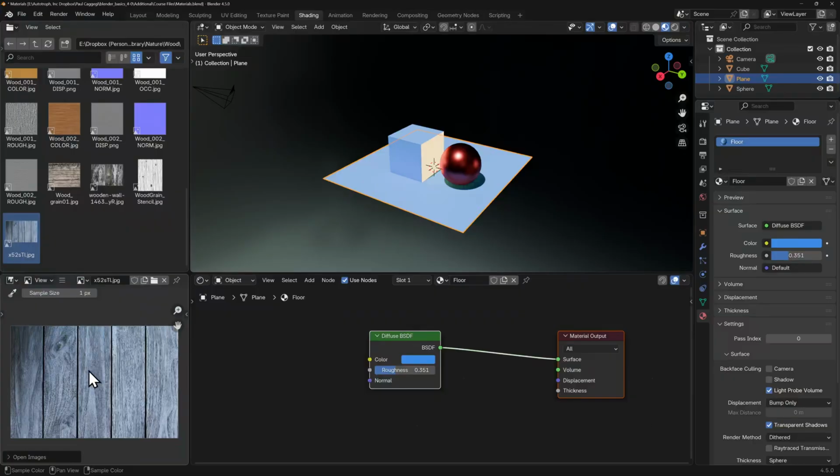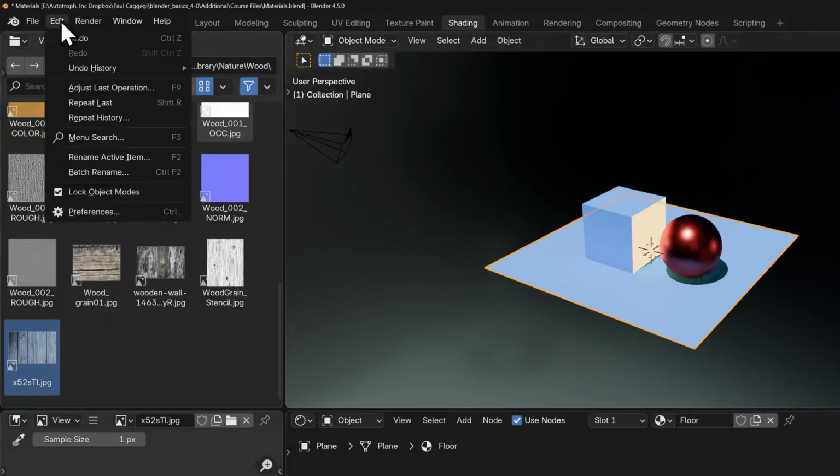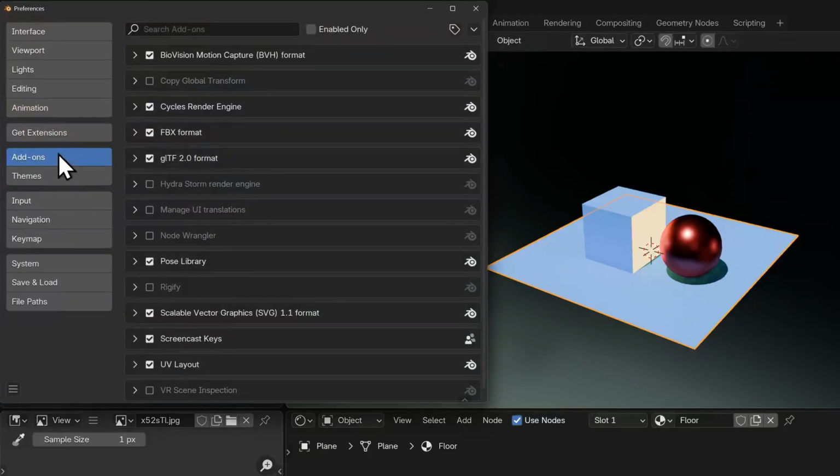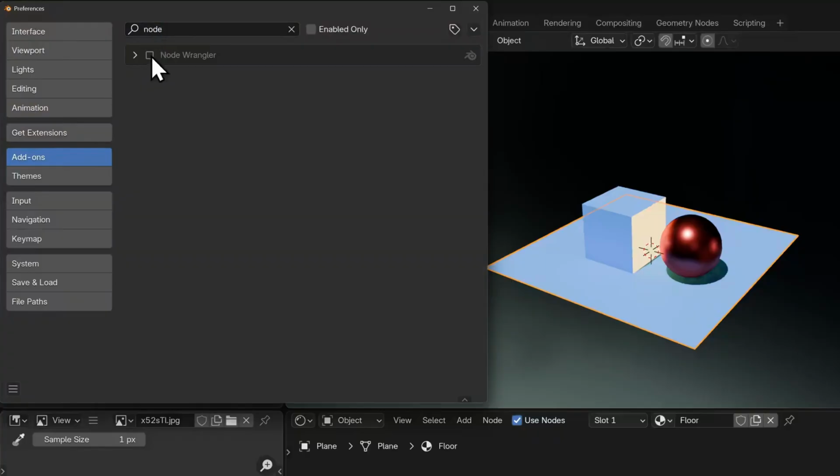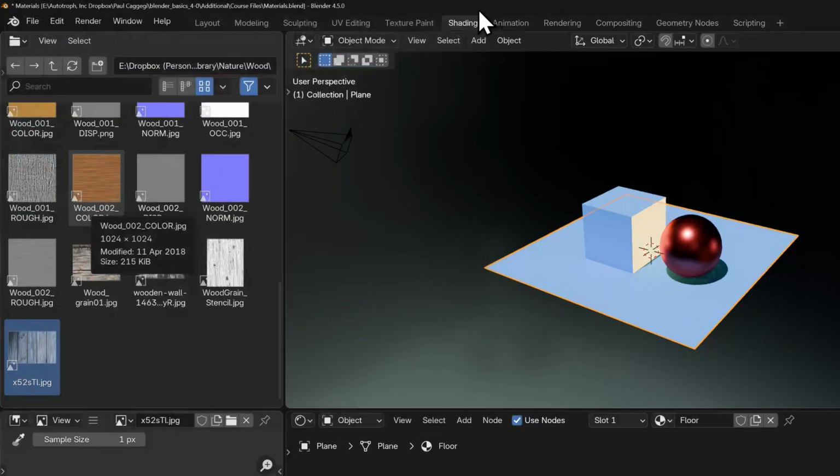Now, it may not be enabled by default, but there's a really useful add-on called Node Wrangler. I'm going to go check my preferences and under Add-ons, search for Node Wrangler. There it is. Mine happens to be disabled, so I'll enable it and shut down my preferences.